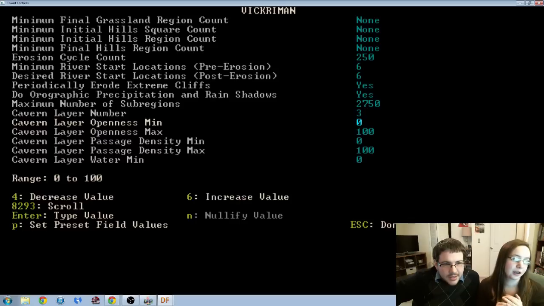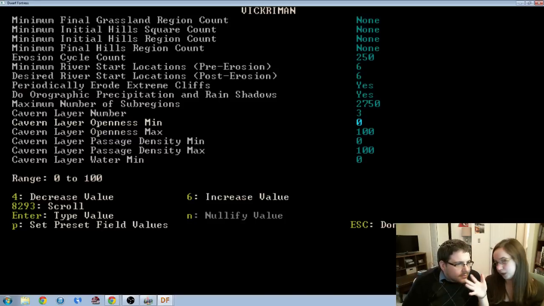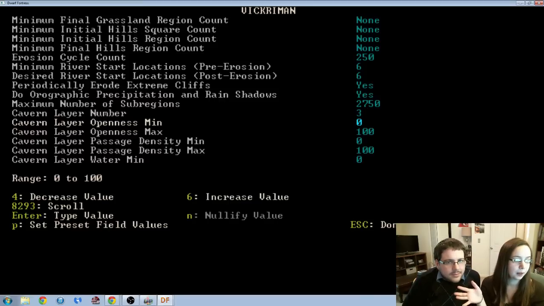No, wait. Oh, this is a min-max, I see. Yes, so if we set them both to the same. If you have openness of 100 and density of 0, it will be as open as possible. Okay. If both of them are set to 100, you can get places where some places are open and some are all densely twisted.